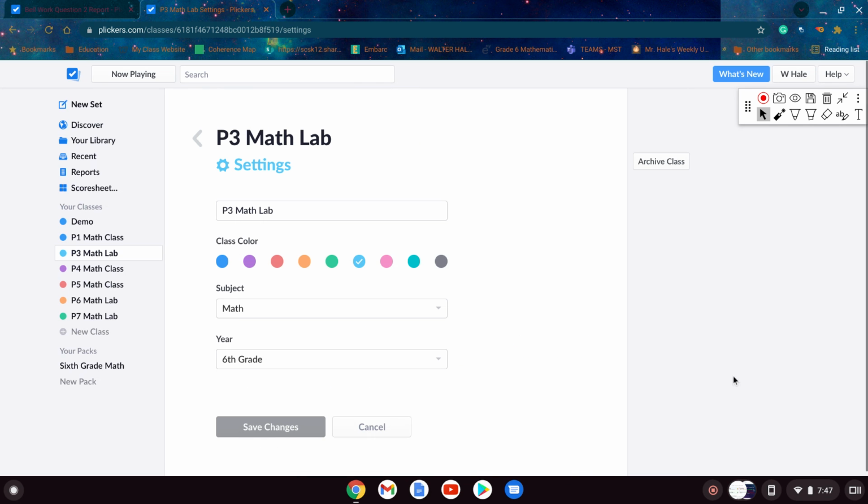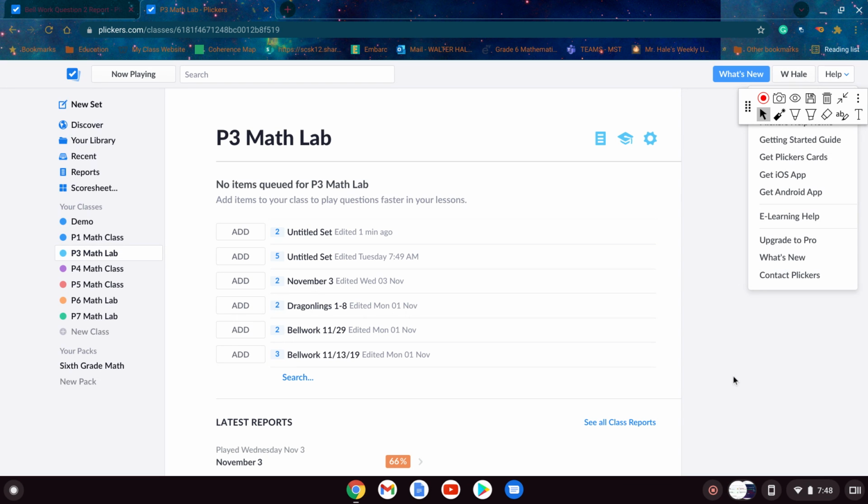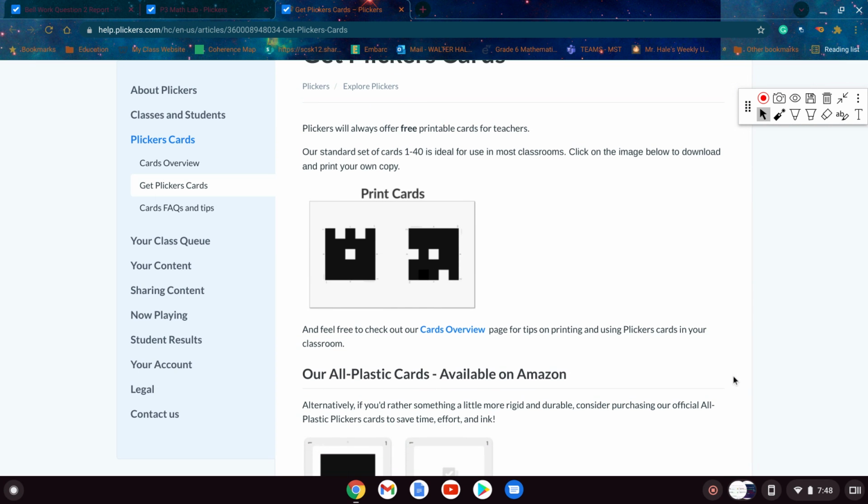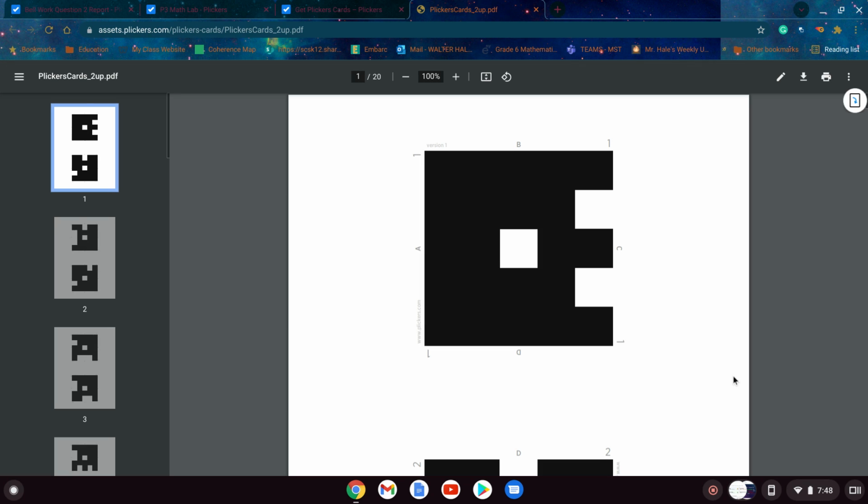There's an option to, I'm trying to get back to it. It's been a while since I've had to do this. So if you go to help, you can get Plickers cards, which I want to do. So if I want to print my Plickers cards, okay, the reason why I'm printing them is because I want to show you something.